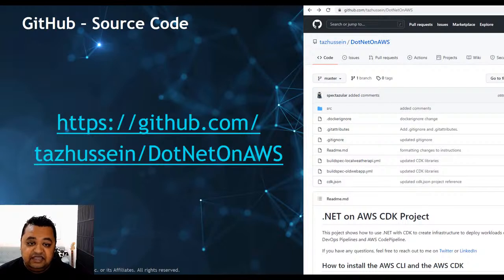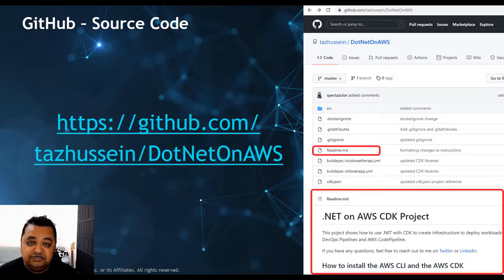Now, for this project, I have uploaded the .NET code into this GitHub repo. We will use this solution throughout the session, so please go ahead and clone this repo onto your local machine. There is a useful README file which describes the solution and its components, and also instructs you on how to install the AWS CLI and CDK onto your local machine. This will be really important for the second half of our session, so please go ahead and run through the installation process.